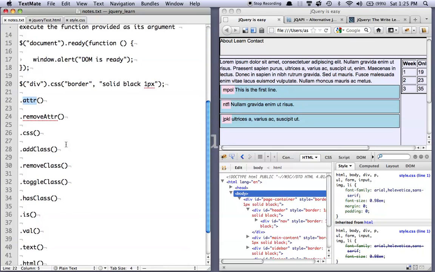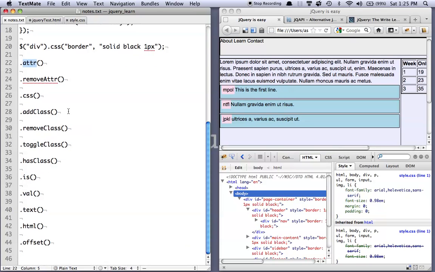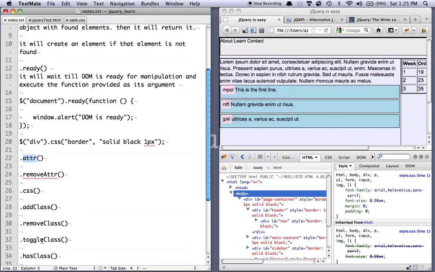Next we'll see some of these methods like attribute method, remove attribute, CSS, add class, remove class, toggle class, is, as well as text option. These are some I have picked up for this session. Next we will see some others. Let's see first this attribute.